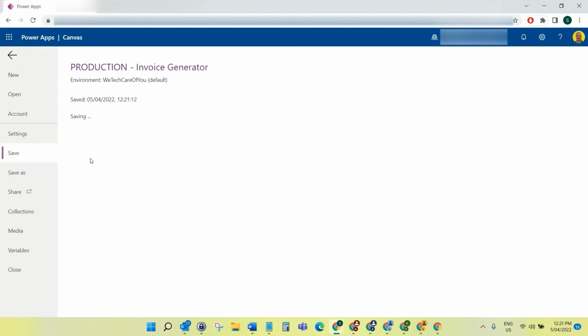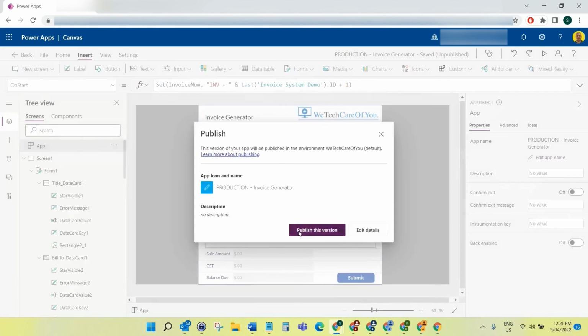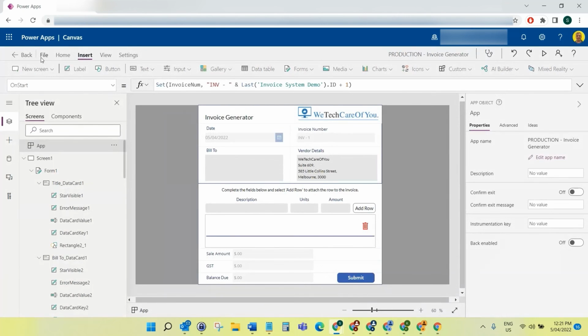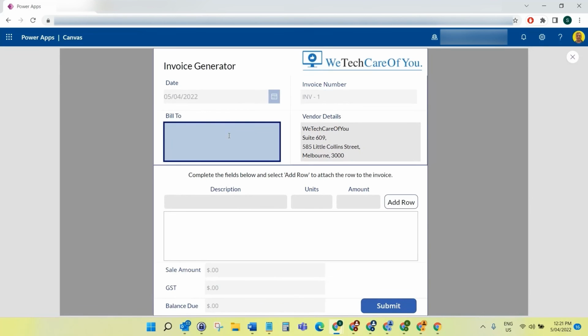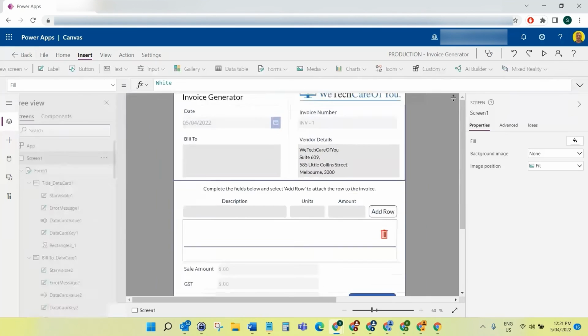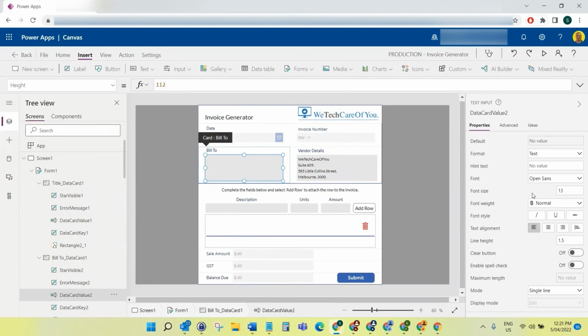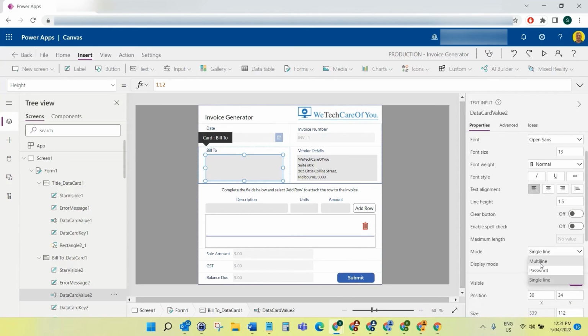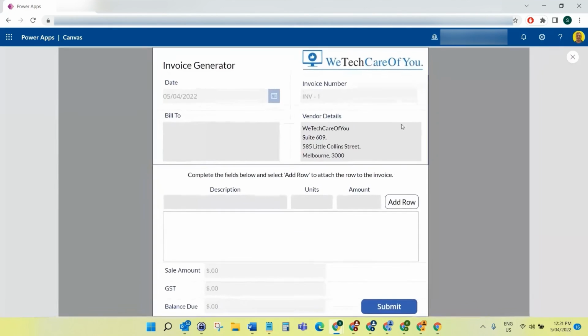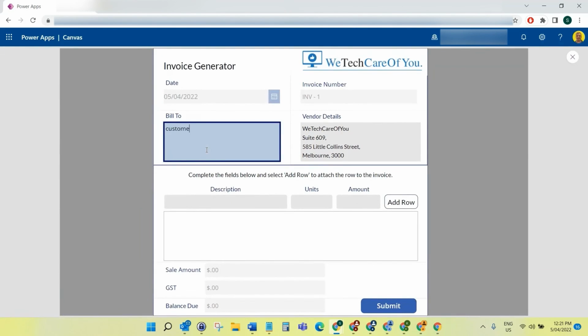Now I'm just going to save and publish it again. And let's do a run through. So bill 2, straight away I notice another issue. With this text field, we want to change this to multi-line. So then the text comes at the top. So bill 2, customer 1, address 1, postcode 1.